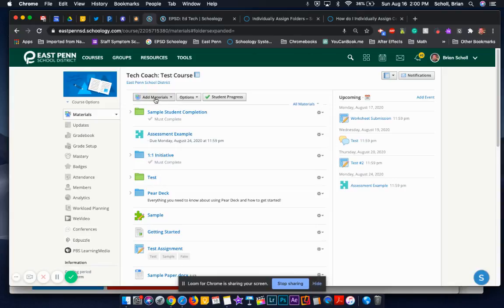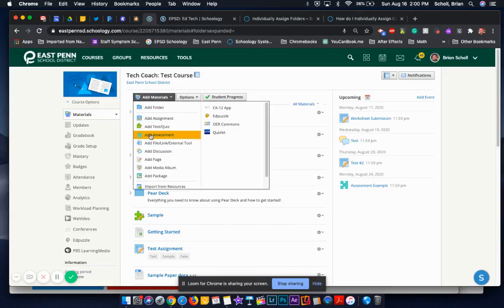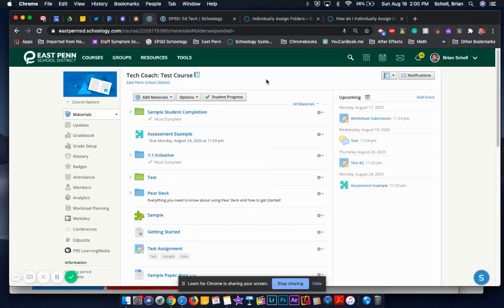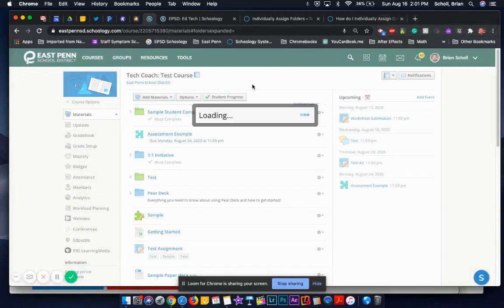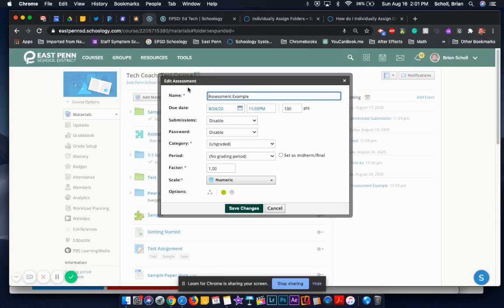The other thing is when I talk about add materials, we're referring to the assessments, discussions, links, things of that nature. So here's an assessment example. Once I've already created it, I click on the little gearbox, and I see that individually assign is not an option here. So I'm going to click on edit, and it takes me to my screen as if I was creating it from the beginning. But you can see at the very bottom, there are three little dots, and the first one is individually assigned.